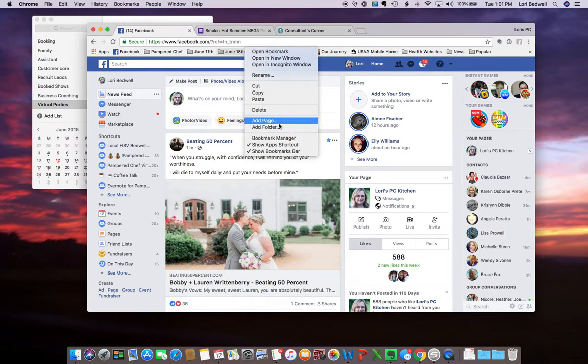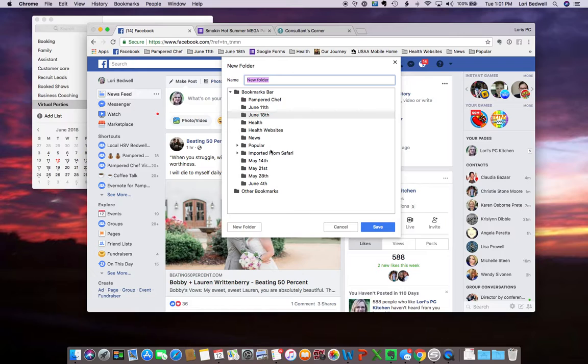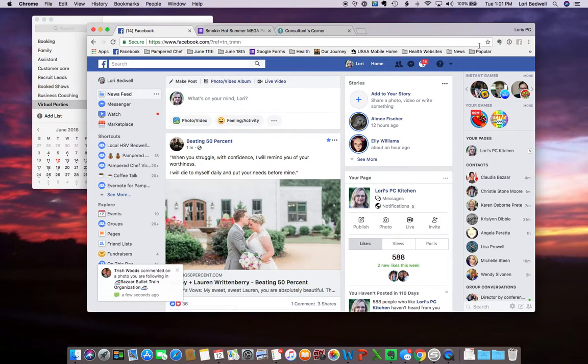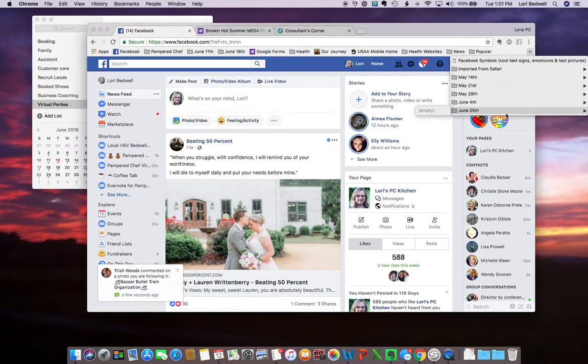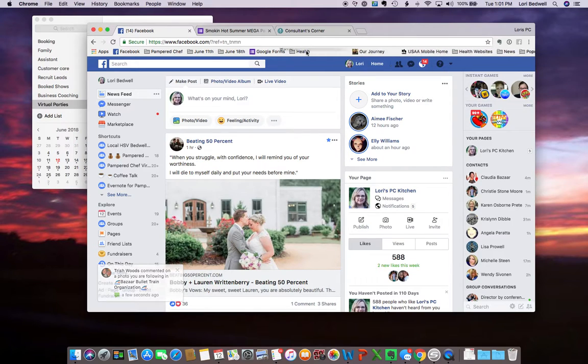I added a folder. It came up here because it was going to add it to June 18th, and I just put it under the bookmarks bar. And I'm going to name it June 25th, and hit enter. So when it populates, it's going to populate down here. So I'm just going to have to come up here and slide it up here.